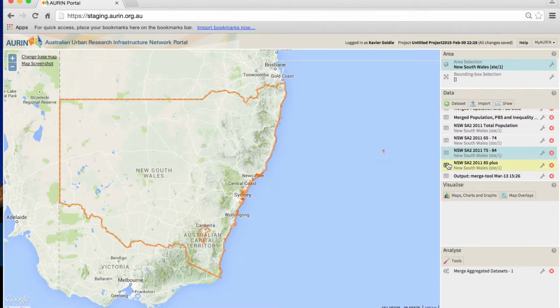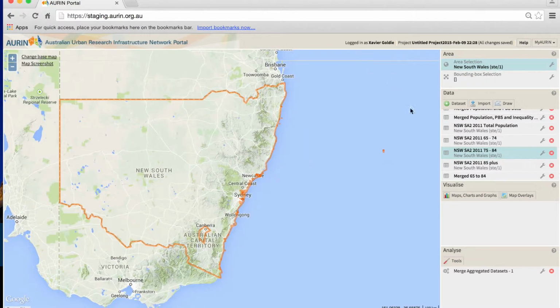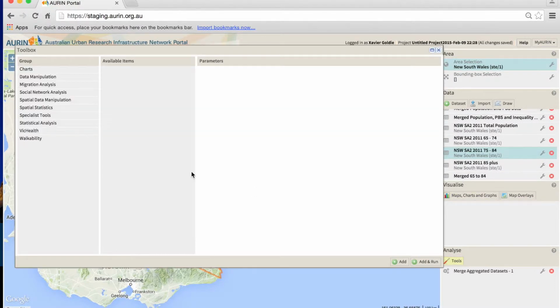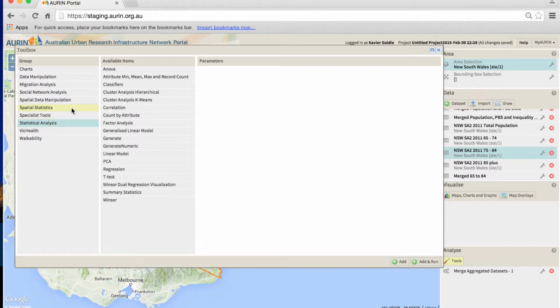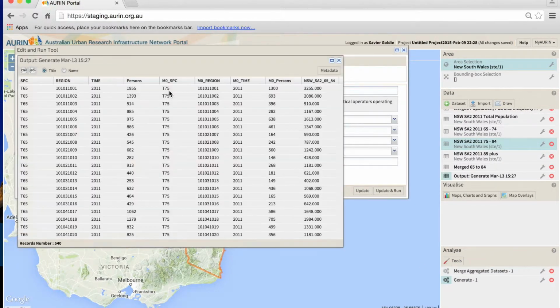We can see that the new table contains both the 65 to 74-year-olds and the 75 to 84 counts. We next need to sum those numbers. We do this using the Generate tool. Once we have run that and view the output, we can see that the counts have been summed in the final column.